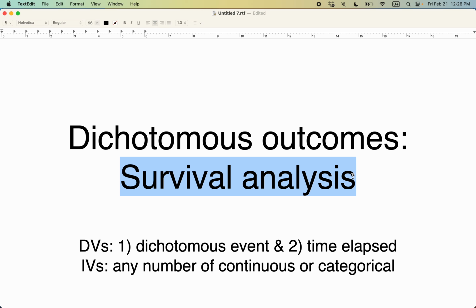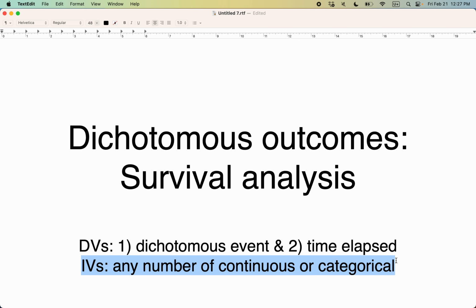We're looking to see whether the risk of not surviving differs between two groups or across some continuous variable or something like that. As far as our independent variable goes, or our predictors, we can have anything we want here. So it's very similar to logistic regression, but now we have an additional time variable that we'll consider. And so it's not called logistic regression because it's actually quite different. It's called Cox regression in this case. So let's get into it.